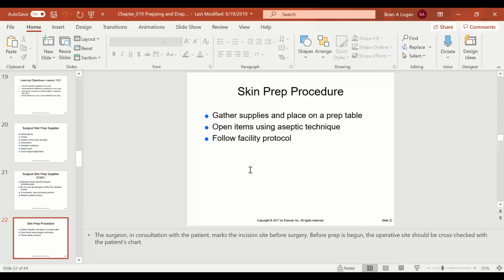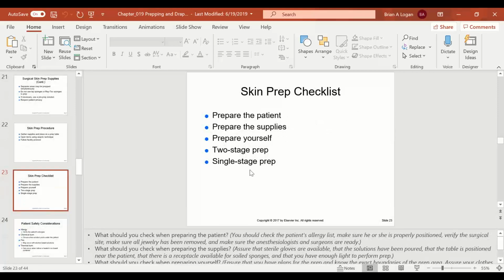You gather those supplies, put them on the table. Usually it's just that kit, right? You're going to open it, do an aseptic technique. We did this in lab just this last week. And then you're making sure that you're going to be prepping the right area. Just look at the chart again one more time and make sure, okay, yep, this is what we're doing. And then perform your prep, right?